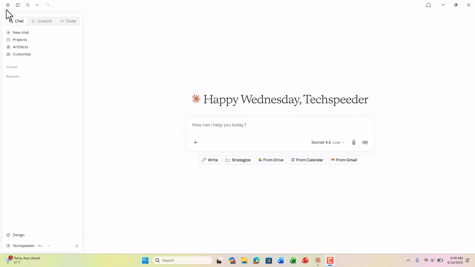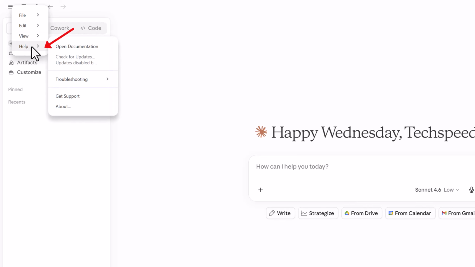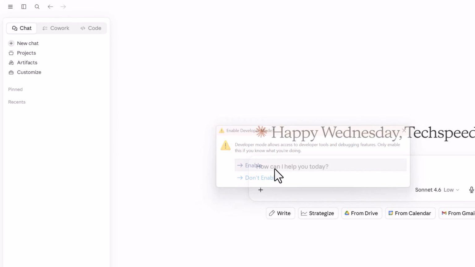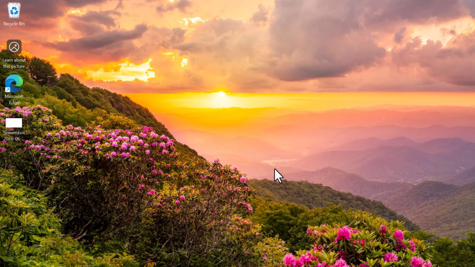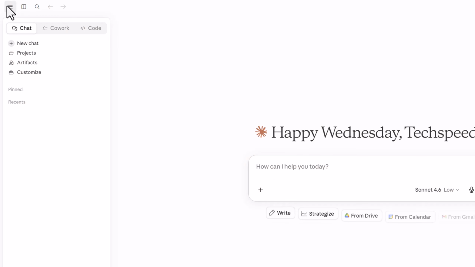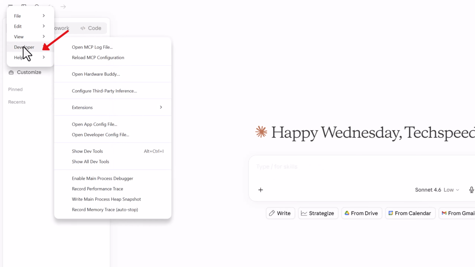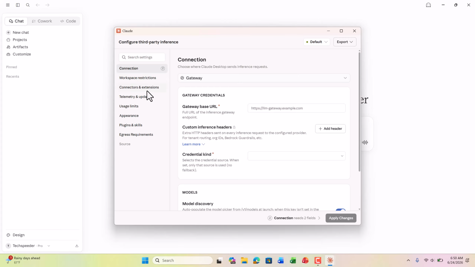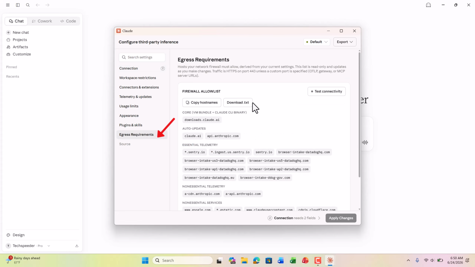Click the hamburger menu in the top left-hand corner, then go down to Help, then Troubleshooting and Enable Developer Mode, then Enable. Claude will relaunch, and then go back up to the hamburger menu, select Developer, and then select Configure Third-Party Interface. And then drop down to Egress Requirements.